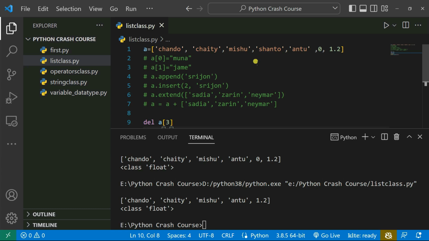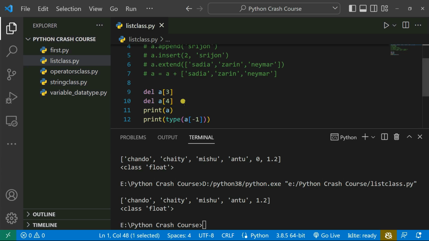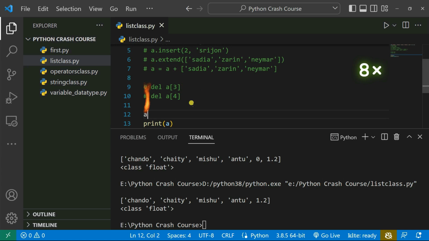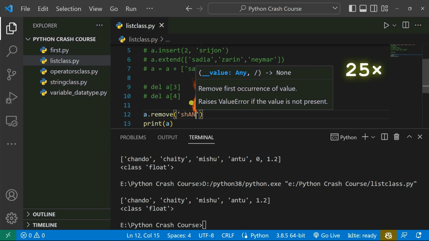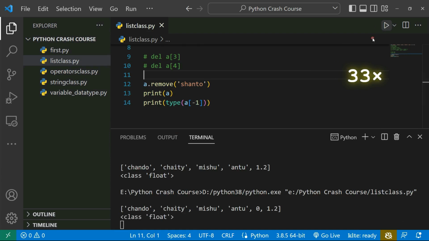Well, you can also use another method that's called remove. You can also remove a specific value. So let's say a.remove, I'm just going to remove Shanto. You just need to pass the value. So I'm going to remove this name. You can see Shanto is removed from the list.